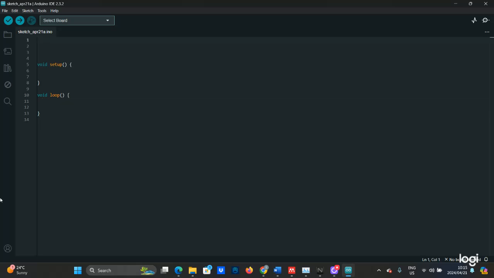Now how we call that package is we say hashtag include, and now we call in our stepper motor.